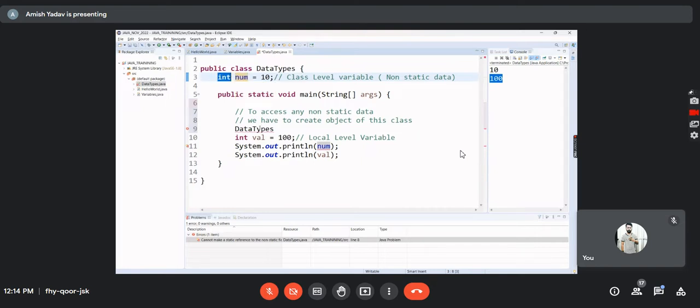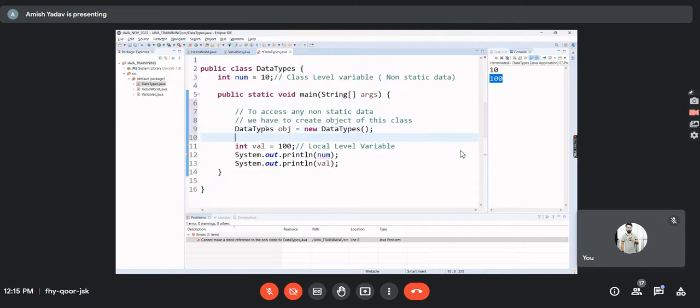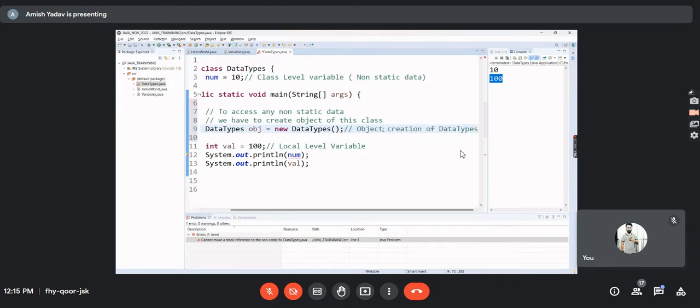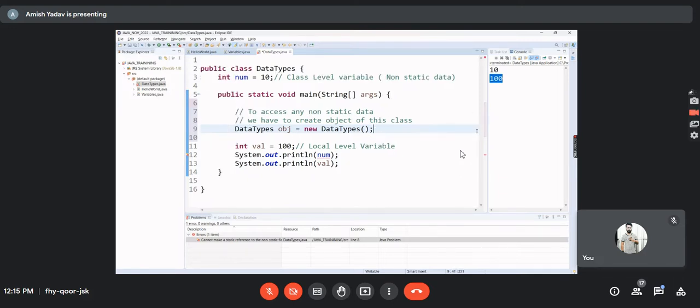In the same way, when you are trying to create an object of this class, you have to write the class name and then the object name. You can write any name. So I have just given here obj equal to new, and again the class name with parentheses. So this one is object creation of data type class. In this way you can create an object of any class.